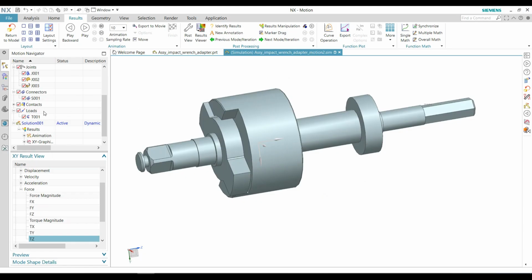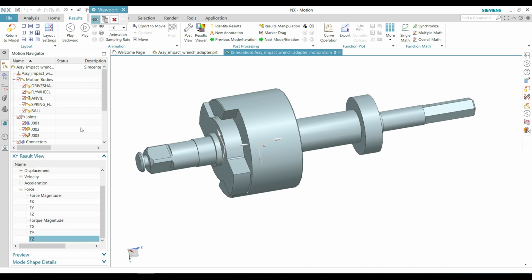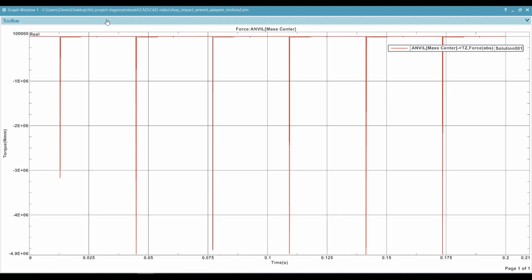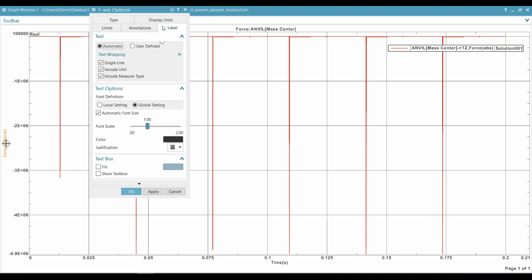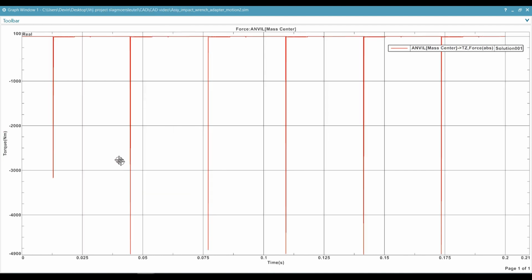We are most interested in the output torque. We can view this by selecting the anvil motion body and, similar to the motor torque, go to XY result view, click on forces and double-click on TZ. The units in the graph are in Newton millimeters, so we should change this to Newton meter. Having done this, we can see that the peak torque at impact is almost 4,900 Newton meter.